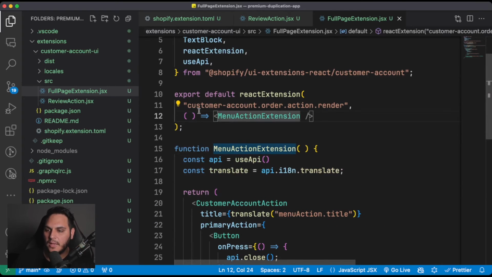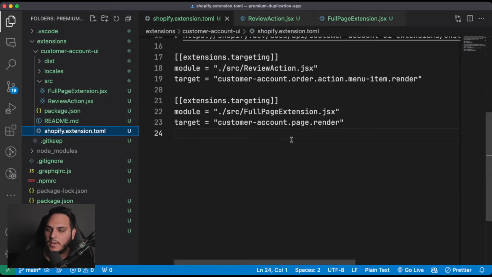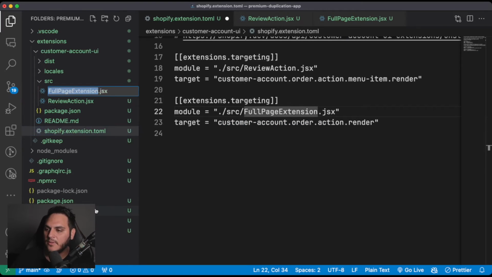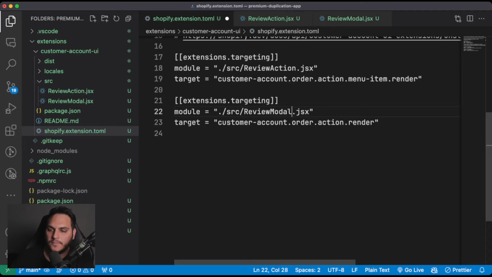Okay. And again, we changed the extension target. Before it was the full page. Now it's order action render. So let's copy this, go to our TOML file, and just update the target there. Let's just update the name as well while we're here. We'll just call it review modal, and we'll update this one as well, review modal.